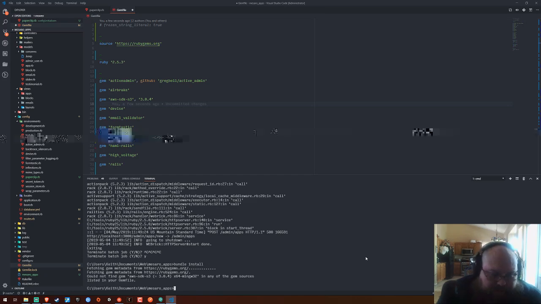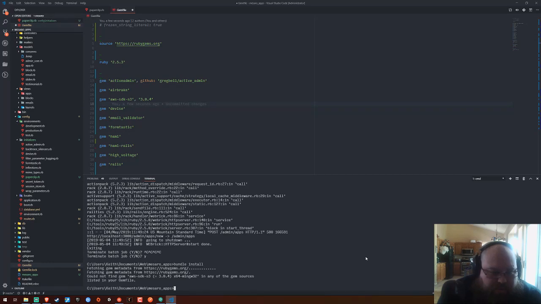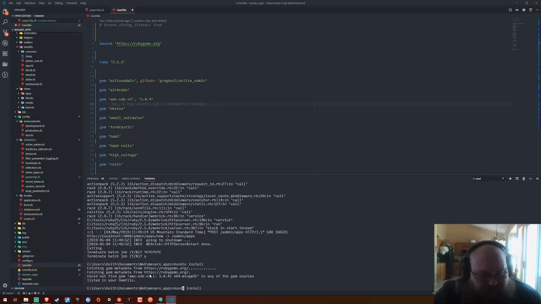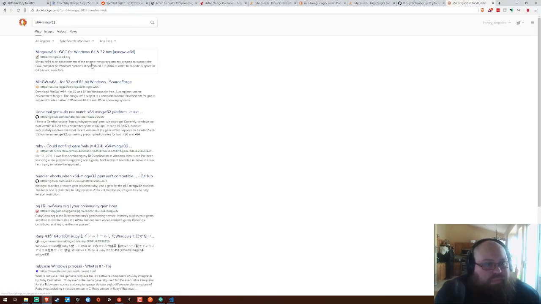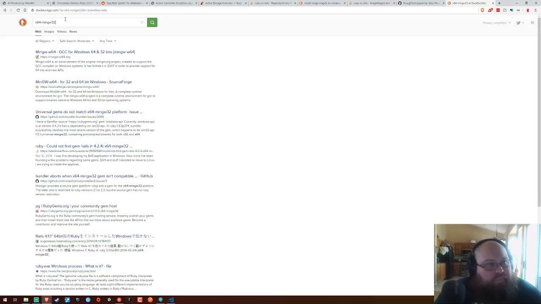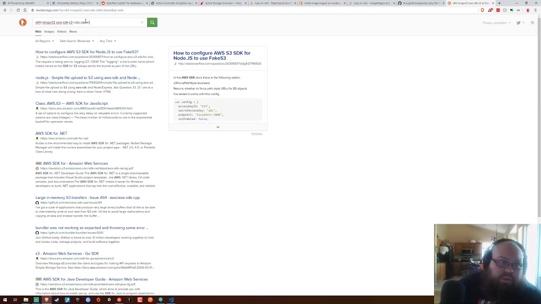Cannot find AWS SDK 3. This is going to be annoying. I may fix it to actually run Paperclip on this. Oh, I didn't copy the AWS SDK S3. Paperclip.